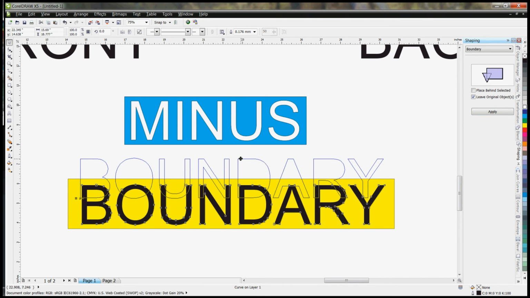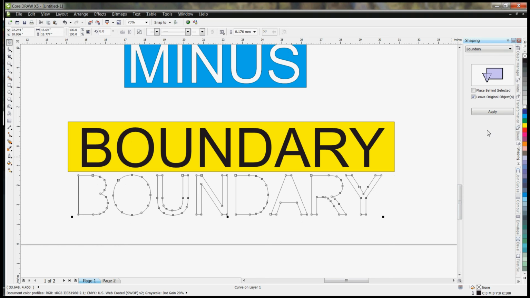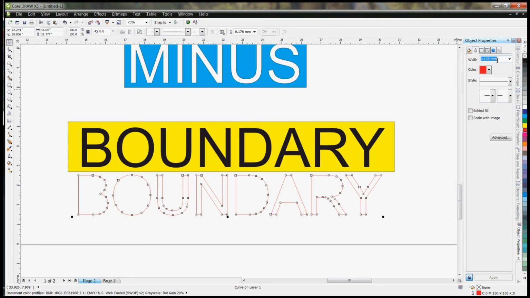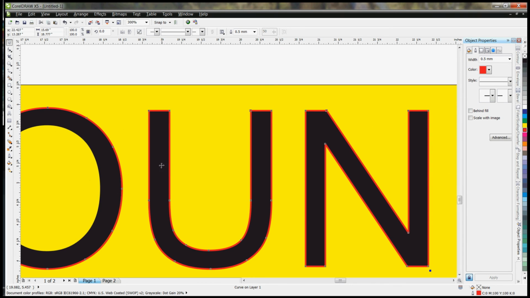So now I've got the boundary lines here. Drag those down a little bit so you can see them there. And I'm just going to change the color on those to red. And again, I'm also going to go to another menu item here, which is object properties. I'm just going to make this line a little bit thicker so it's a little easier to see. Yeah, let's do 0.5 millimeter. And just for good measure, I'm going to grab one of the nodes and set this right back on top of the word boundary. So as you can see, if you zoom in really close, it's right tight with the letters.